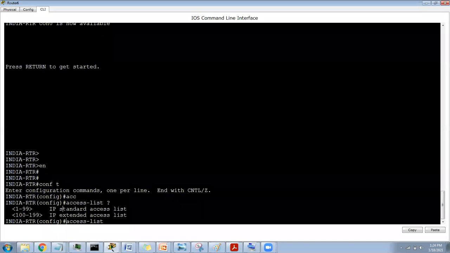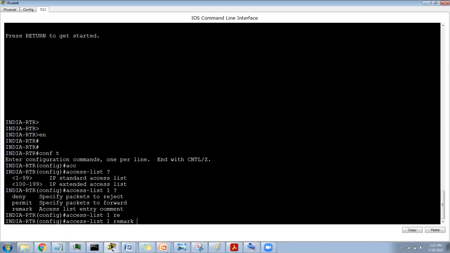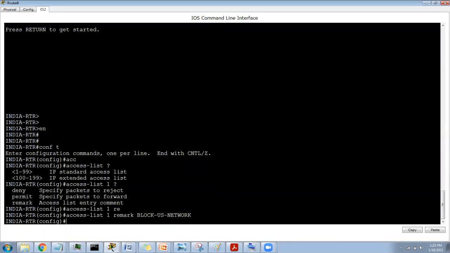So there are some limitations between standard and extended access lists. First let's see the standard access list, and let me give the number 1. Access list 1. When I put the question mark, what is it saying? Permit or deny, or remark. We can put remarks also, like remark: block USA network. This is just like a description that we give on our interface.